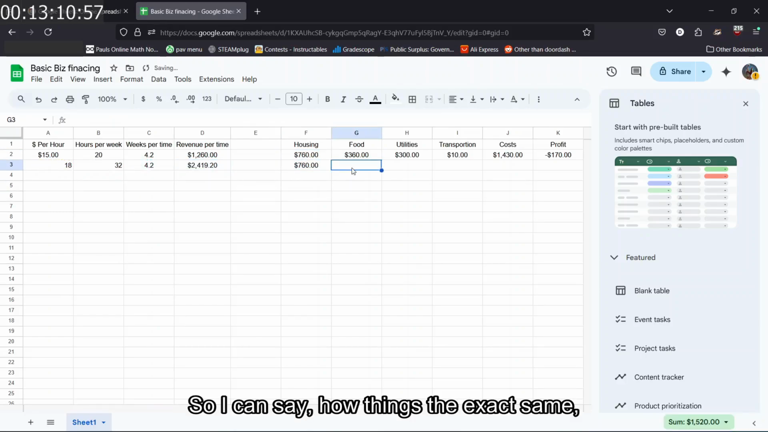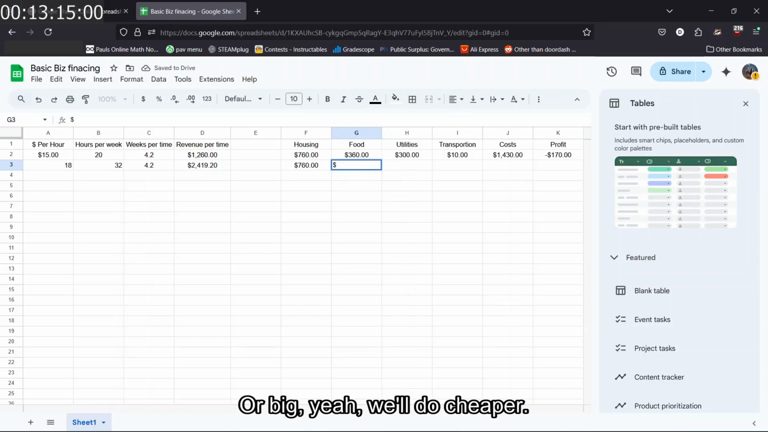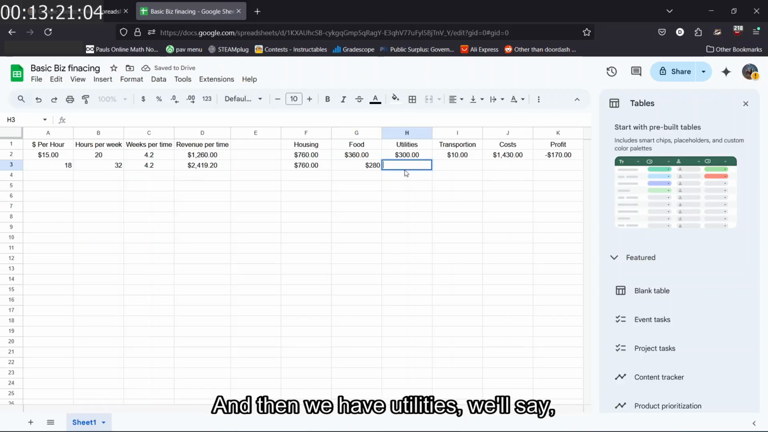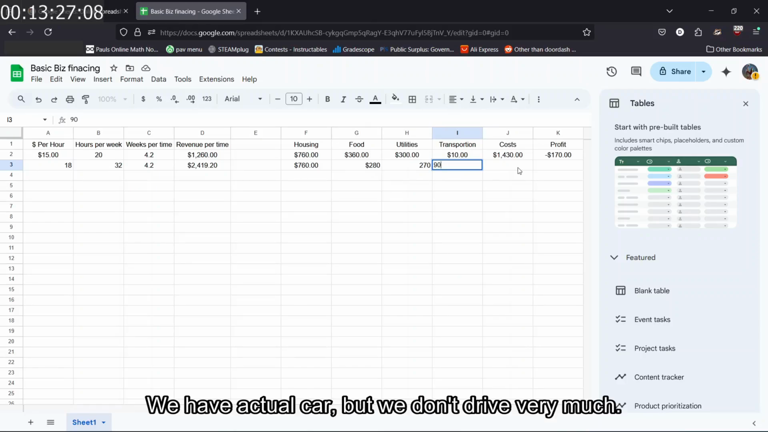So I can say housing is the exact same, but oh, we're big spenders around here. We'll do cheaper. Why not? We'll say we're super frugal. 240, 280. And then we have utilities. We'll say boom, we're just a lot cheaper. We're a lot more frugal around here. Except for driving. We have an actual car, but we don't drive it very much.